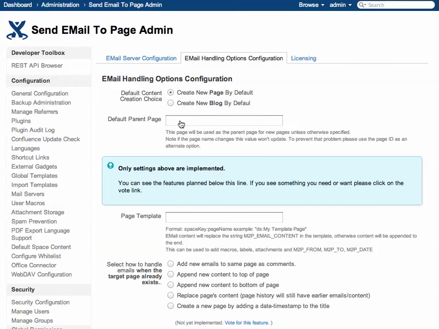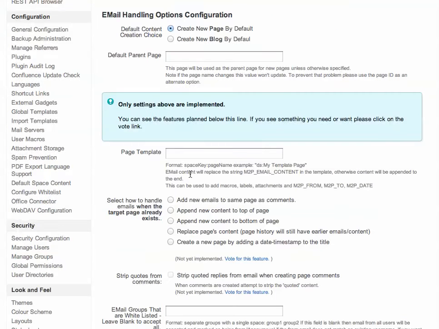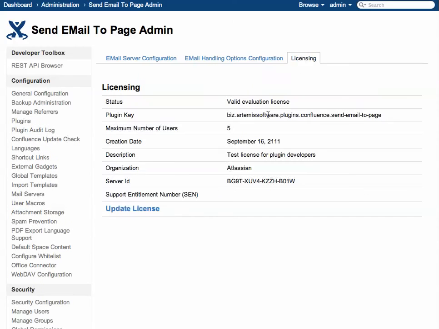You can say which page you want your emails to be created as content under. You can select to, by default, create a blog. There's other ways to control this. If nothing is entered here, then the plugin will cleverly go and determine the home page of your default space and create new content as child pages there. So we'll go ahead and leave this as is. You can save this.